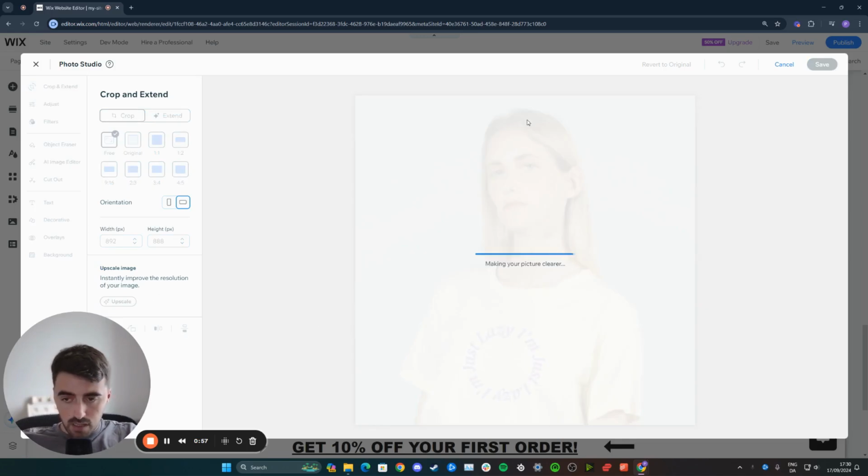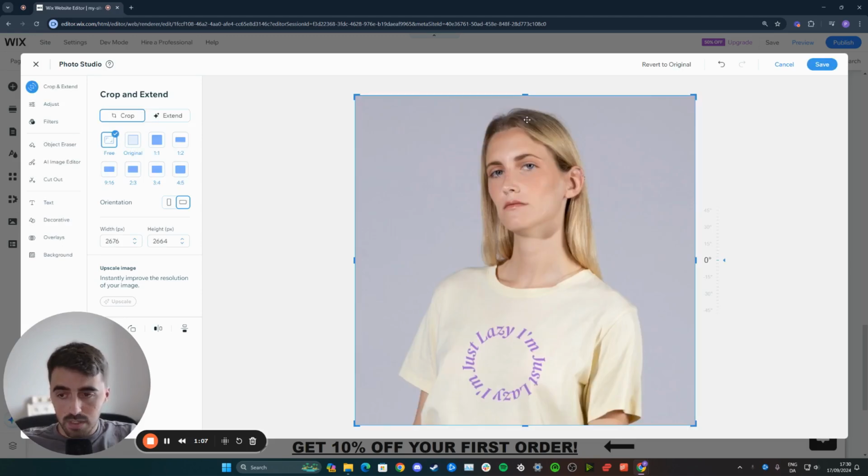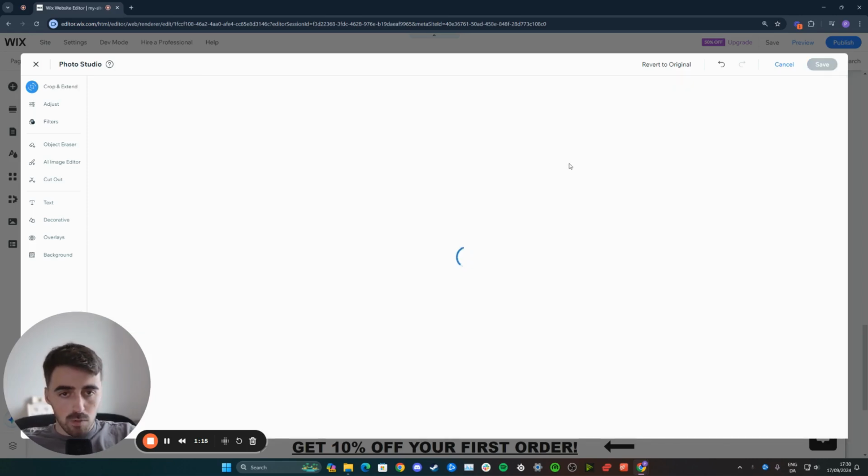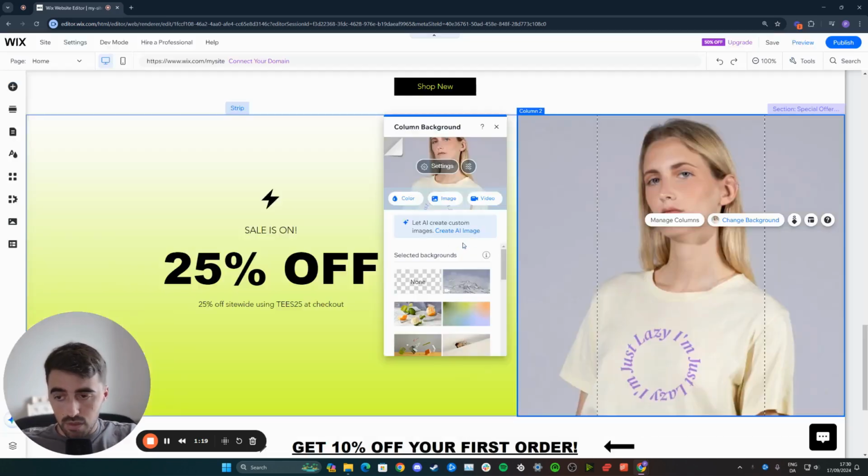And within a few seconds, the upscaling tool is going to improve the quality of this image. So let's just wait a couple of seconds and see what the end result looks like. Now, as you can see, the image is significantly better, much clearer than before. Then to save the changes, click on save right here, and that will automatically reflect on your website within a few seconds again.